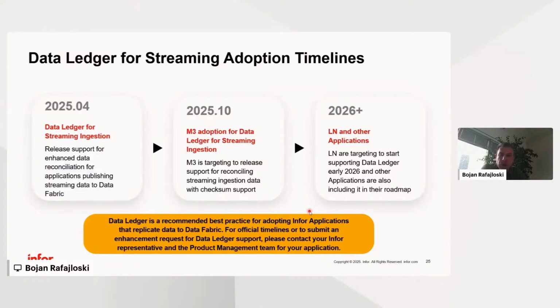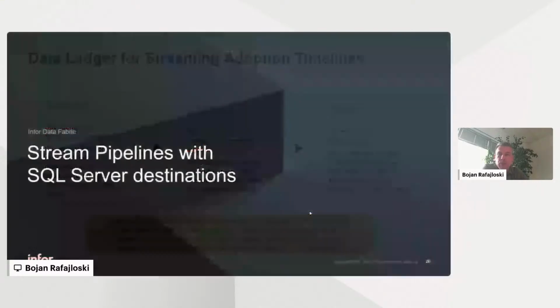So we will see more and more adoption of Data Ledger going forward by other Infor applications as well. If your application is not yet supporting either streaming ingestion or Data Ledger, please contact your Infor representative or the product management team for that Infor application to find out if they have it on the roadmap, or to submit an enhancement request for those applications to start supporting these features. Hopefully we'll have some questions for Data Ledger, and I'll be able to answer them through the chat as well.